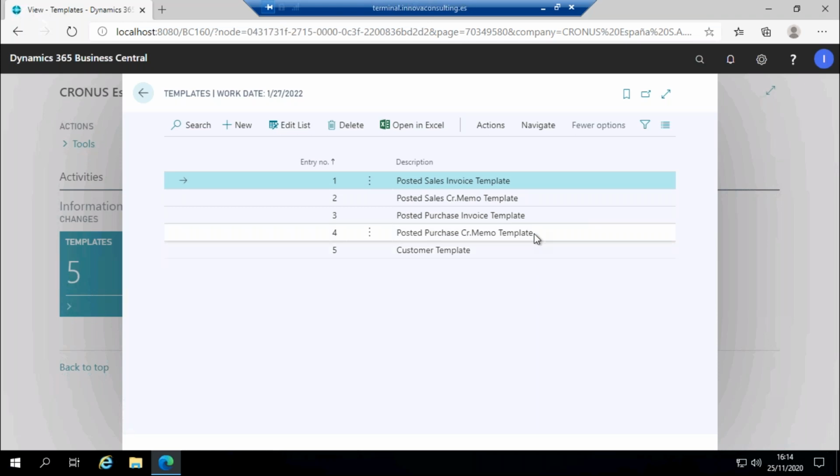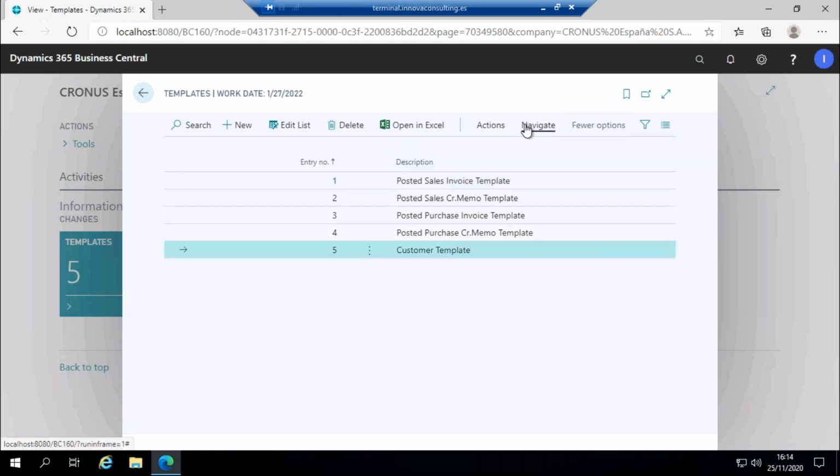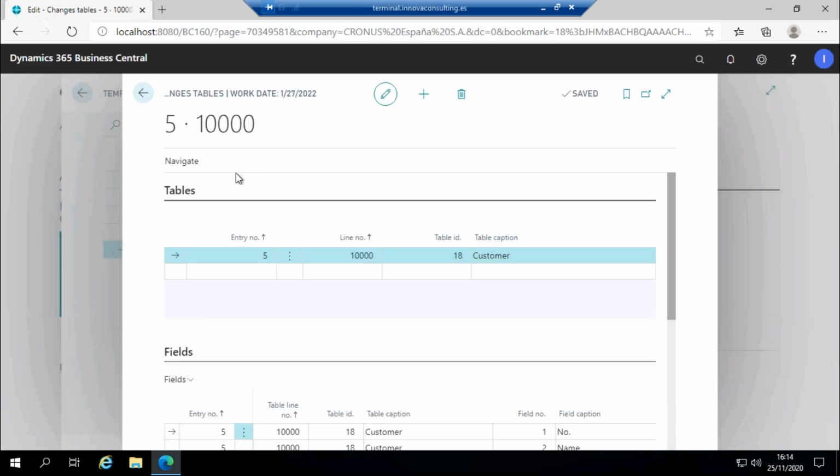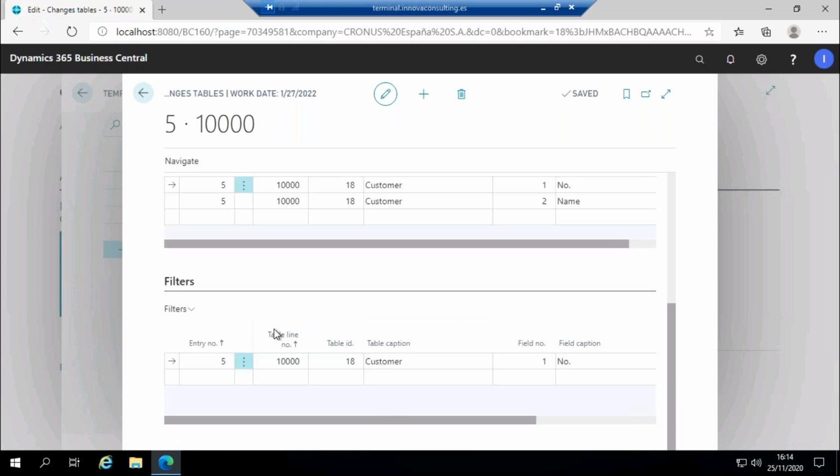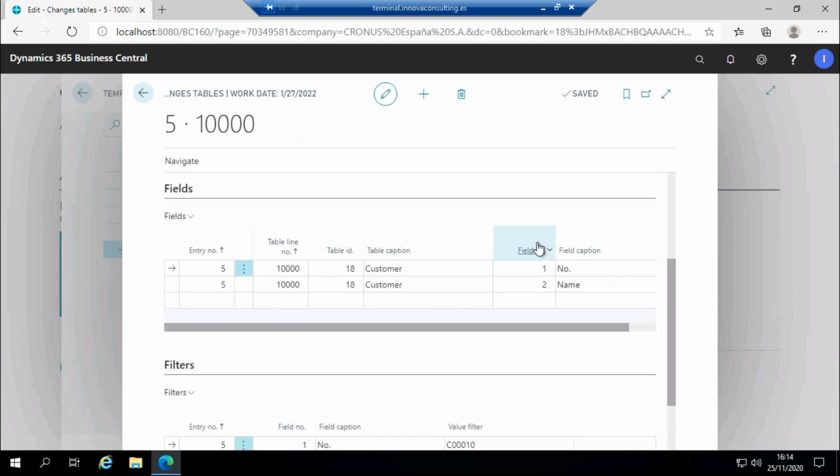So, in order to get into it, we will go to the table settings right here. In this interface, we can configure the tables, filters, and fields we want to modify. In this case, I want to modify the customer. I filtered the customer, say, C00010, for example, this customer. And I want to change or check its name and number, okay?